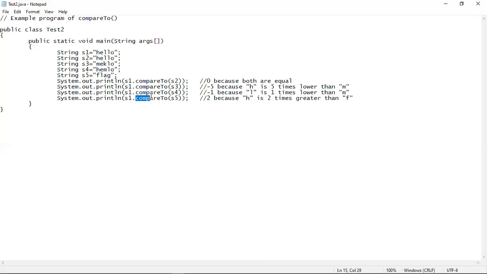In the next statement, compareTo has been used on the two string objects S1 and S5. You can see that the contents of S1 and S5 are not equal, and the inequality comes in the very first character of the contents of the two string objects. As you know, H is 2 places greater than F, so a positive value, 2, will be returned if this statement is executed. Now let's see the output of this program.